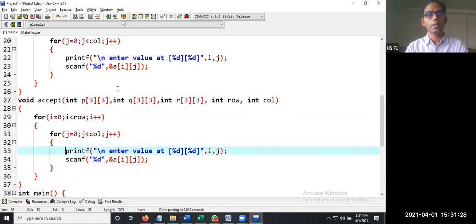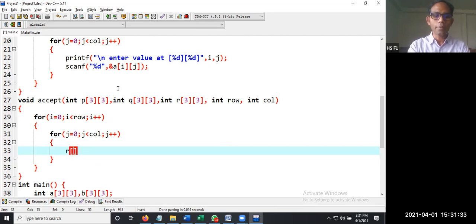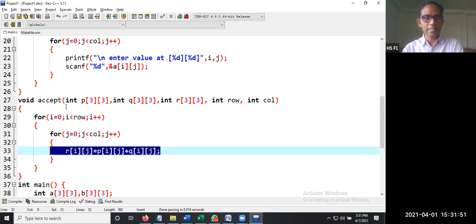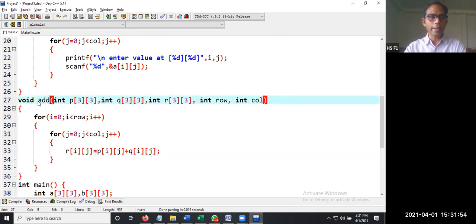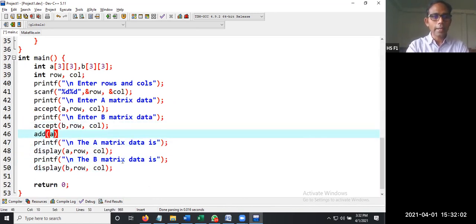So here you are going to write no scanf. Here you are going to write r of i j is equal to p of i j plus q of i and j. So this is the code for adding 2 matrices and storing the result in the third. So you can write here void add. So before this displaying, you can write add A, comma, B, comma, C, comma, row, comma, call.